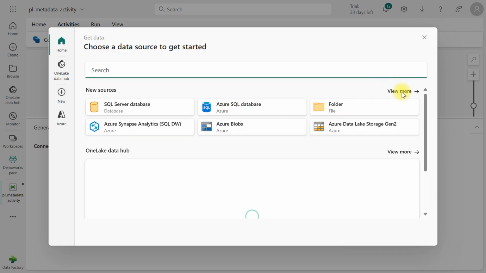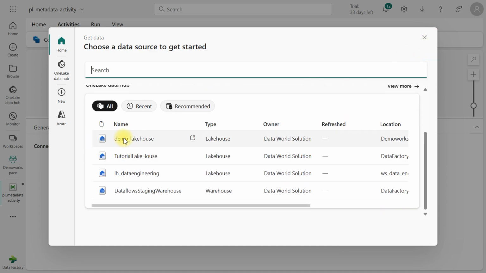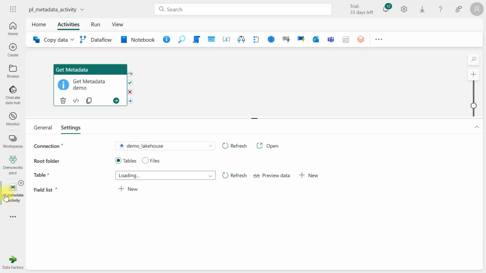You can see here the new data sources: SQL Server database, Azure SQL database, folder. For now I am selecting the demo lakehouse, which is created in this demo workspace. And now I am selecting the root folder Table. You can also select File. We will also see a demo on this file. For now I am selecting Table, and let's select a table name, one of the tables, TLC city bike.